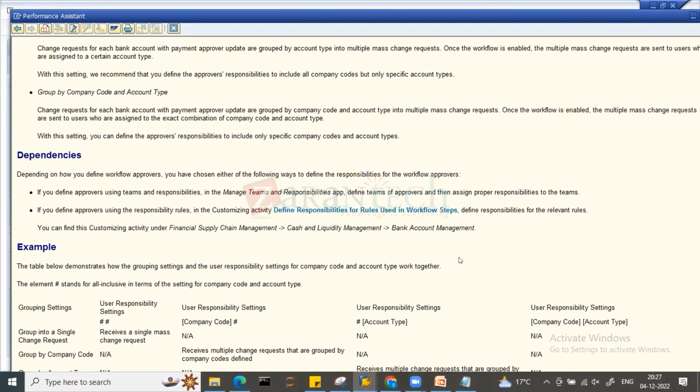Just a quick question about the grouping. If I create, for example, 5 bank accounts, the system will group 5 if all of them are for the same company code and the grouping is at company code level. It means that I will have one request for the 5 accounts. Correct. Even if I create the first one, and after that the second one, and third one, and so on, at the end the system will group them.